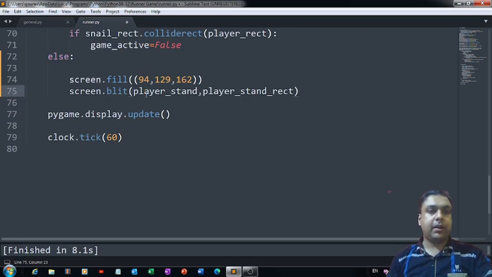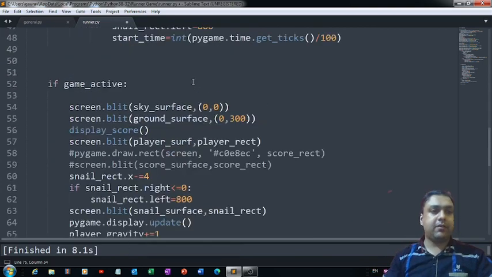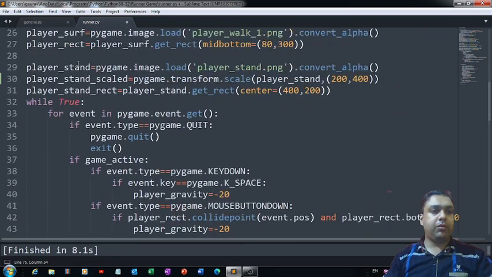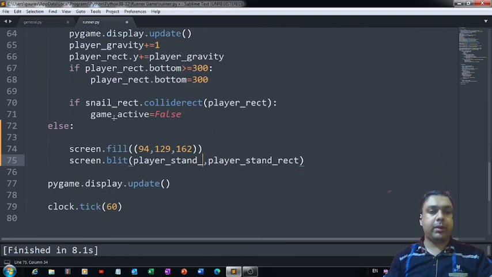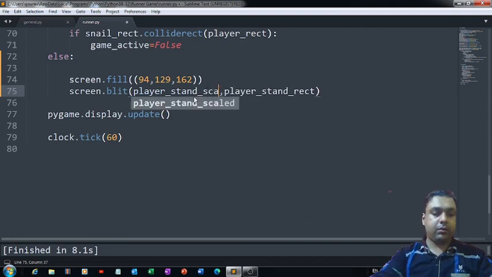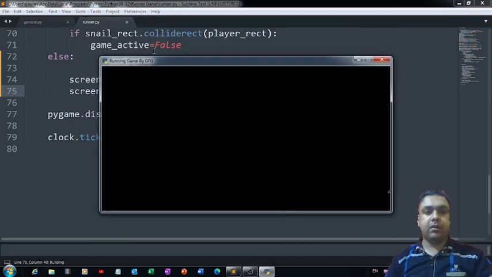Okay, that's where I have called the player stand and player stand rec. In place of this player stand, we can use stand scaled. I think scaled is the name of the variable I've used here: player underscore stand underscore scale. So I'm putting the same thing here too. Very simple. Let's now run this game and see what's going to happen.